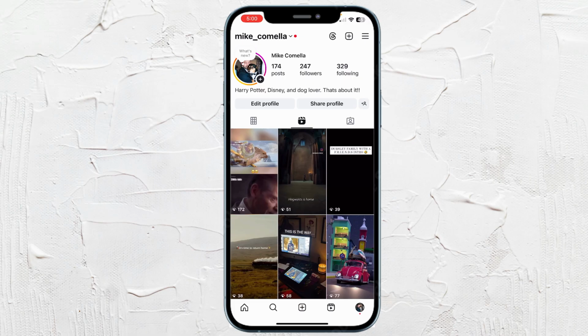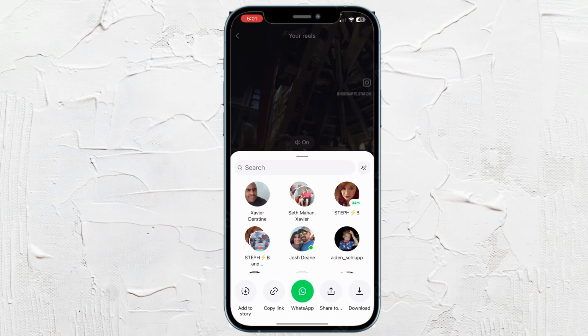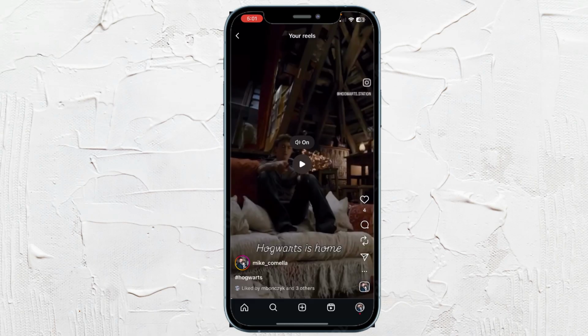So from here, to download one of your own Reels, go to a reel. I'm just going to pause that, and you can go to the airplane button or the share button at the bottom right hand corner here, and you'll get the option to download. So now the reel is downloading, and once the download is done, it will appear in your galleries.